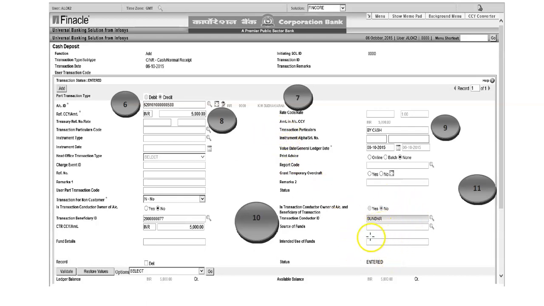Then transaction conductor ID, whosoever is creating the transaction, will be reflected here. Whosoever is making this entry, right? And transaction beneficiary ID, it will be the same, right? It will show the CIF ID here, right? So you don't have to change anything. CCY amount 5000 is appearing here, very simple, right?